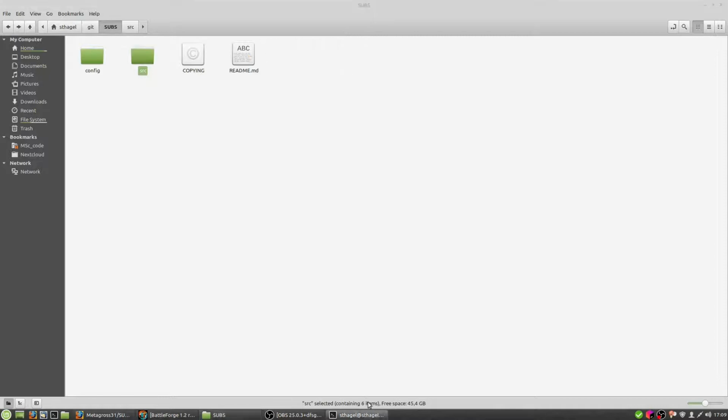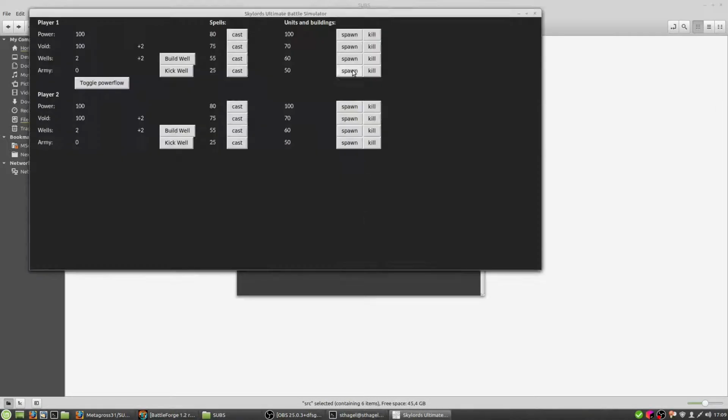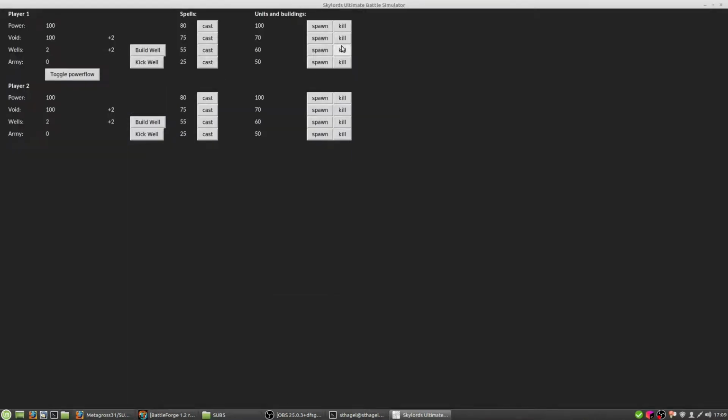In order to start the program, you have to go to the source folder and start the file main.py. Since I'm on a Linux machine, I'm going to use the terminal for that. So I'm going to type python3 and then source/main.py. And this is going to open a window which looks like this. In this window there's some stuff going on in the upper left and lower left. You have these two sections, player 1 and player 2, and they contain some information about the state of the game of each of the players. So for example, right now, this is simulating a game where player 1 has 100 power, 100 void power, 2 power wells, and player 2 has 100 power, 100 void power, and 2 power wells.